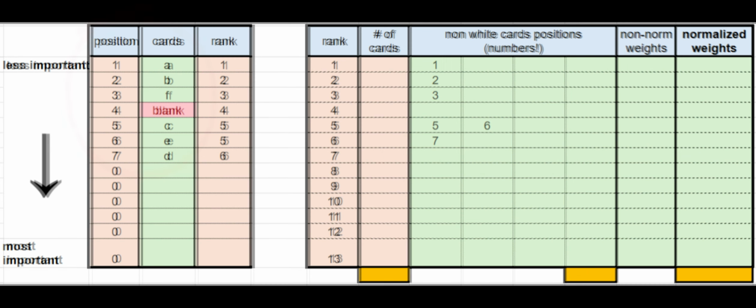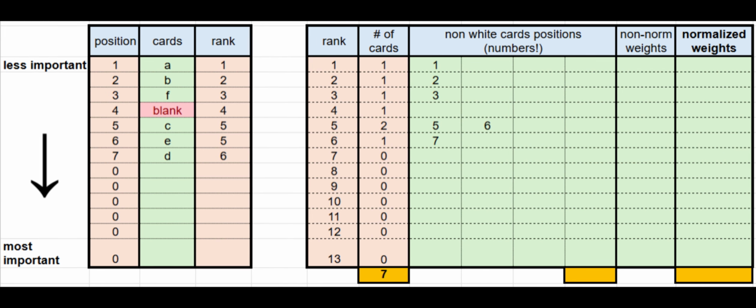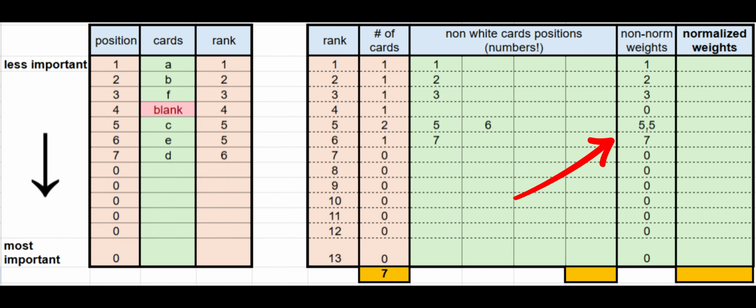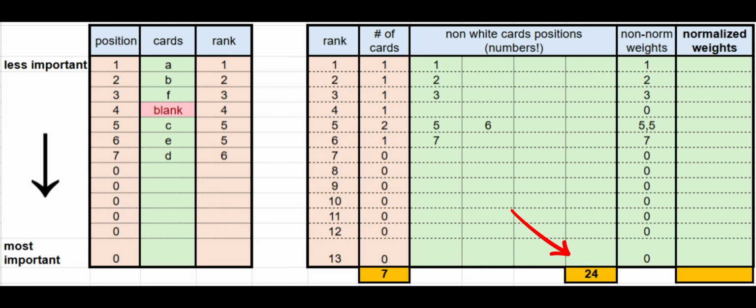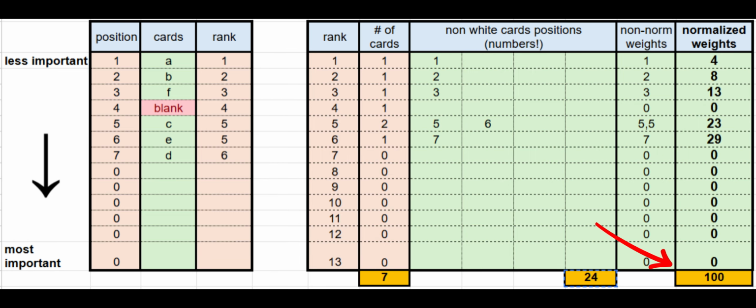Now we need to connect every rank with positions of cards. To calculate non-normalized weights, we'll need to know the number of cards for each rank and the total sum of cards. Now we're ready to calculate non-normalized weights, which will be used to establish the final answer. Last but not least, we need to sum the non-blank cards' positions to normalize the weights and receive percentage values. We have all we need to complete this stage of analysis. The cell beneath normalized weights is the final check if we executed the procedure correctly.